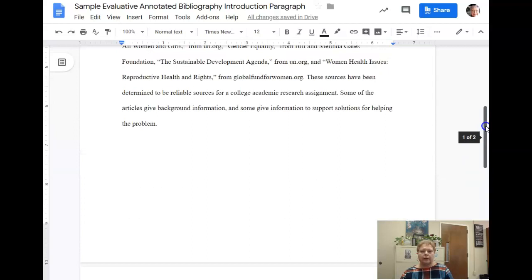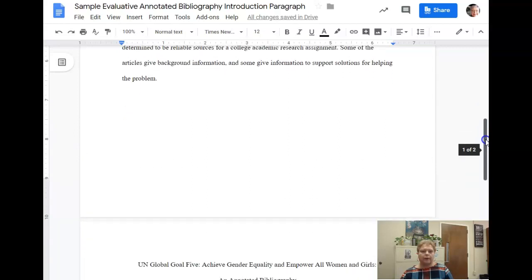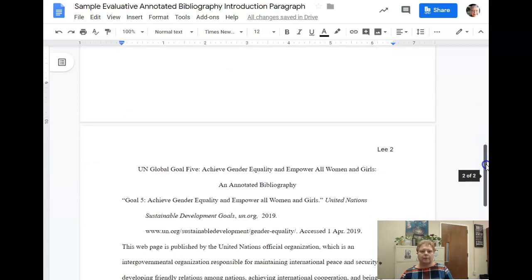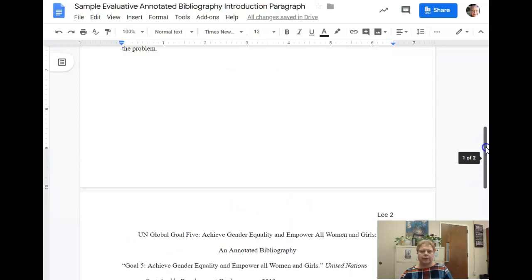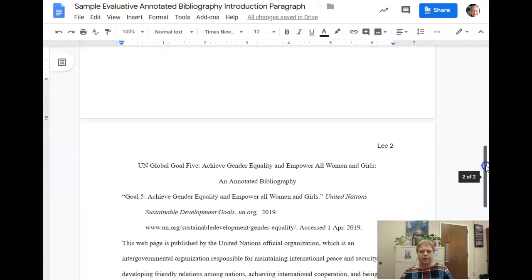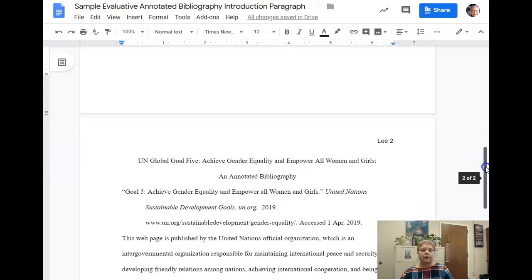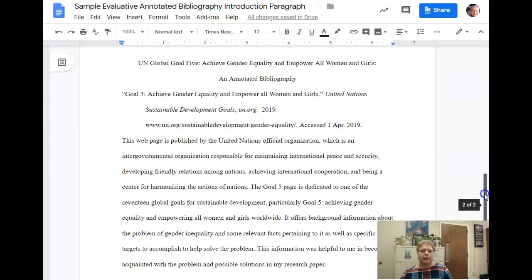I could have put my next part right under that, but it was showing up with a weird break in the page, so I created a page break and just started this on the next page. It really depends on how your formatting works out, how you want to do it, but I thought it looked better to do this. So here I have the UN Global Goal 5, Achieve Gender Equality and Empower All Women and Girls, colon, and annotated bibliography.